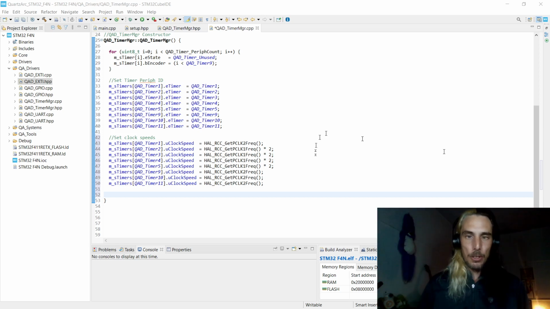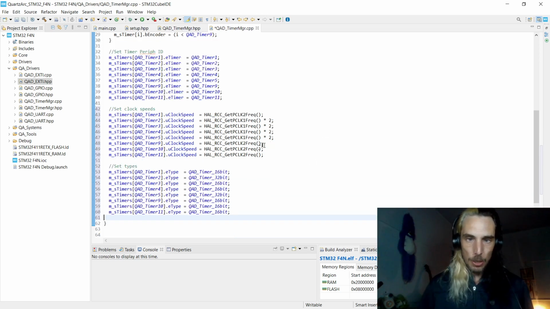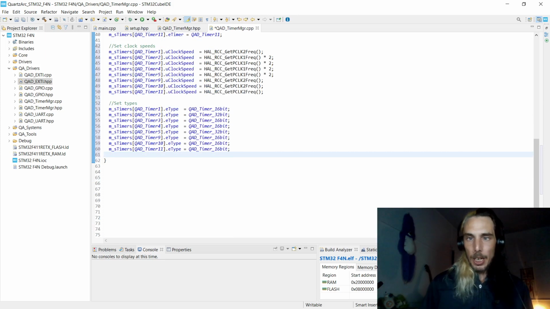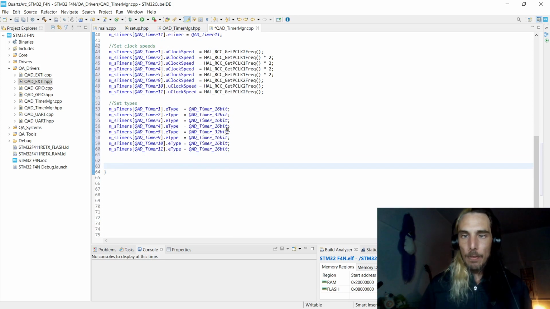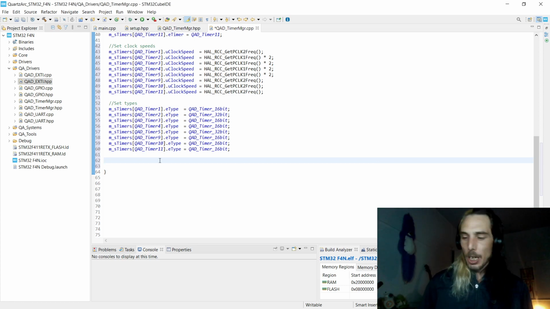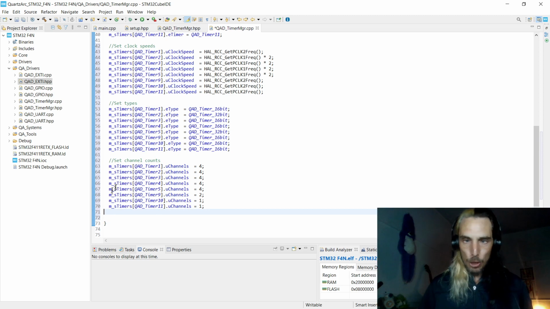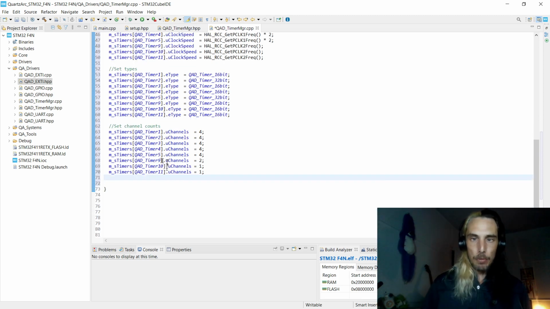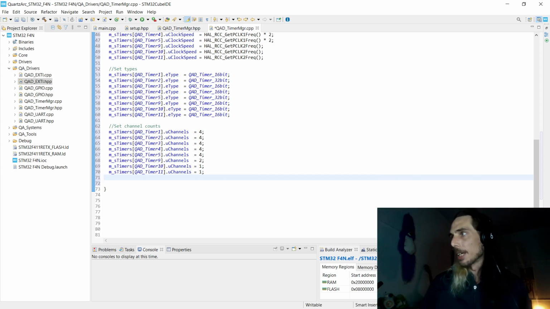We also want to set up what the timer types are, whether they're 16 or 32-bit. And as mentioned, timer 2 and timer 5 are 32-bit. All the other ones are 16-bit. So setting all of that up there. Want to set up how many channels there are for each of them. So 4 channels for timers 1 through to 5, 2 channels for timer 9, and 1 channel for each of 10 and 11.